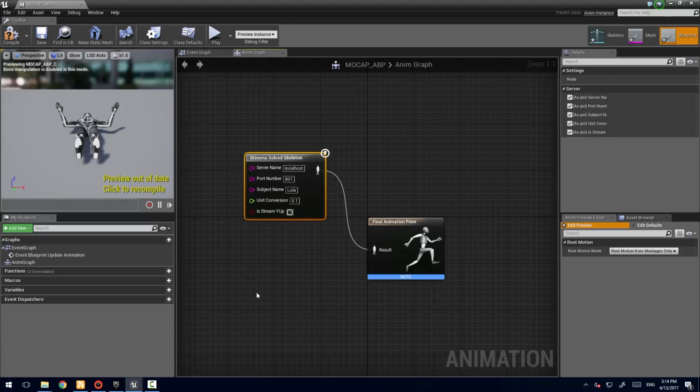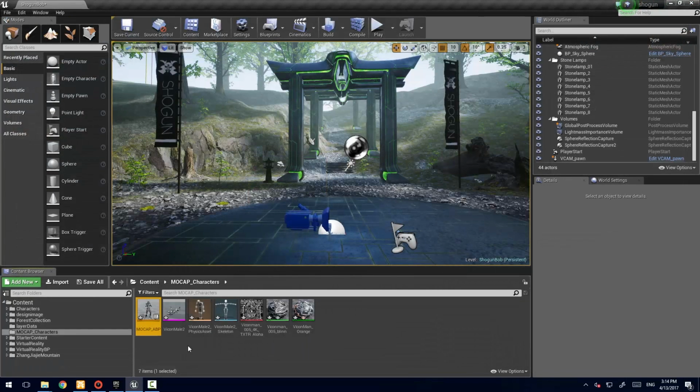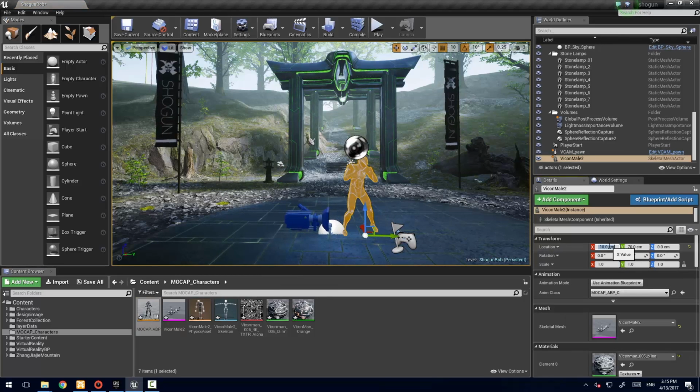Once all of these details have been entered, you should now be able to hit compile and see that the live streamed animation is being retargeted onto your mesh. You're now free to drag the asset into the level. I would recommend setting the asset's location transform to 000. This is really helpful for organization purposes should you actually require more than one subject in the level.